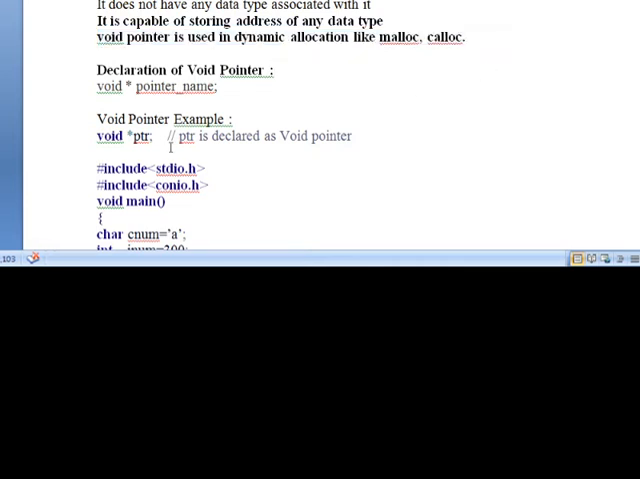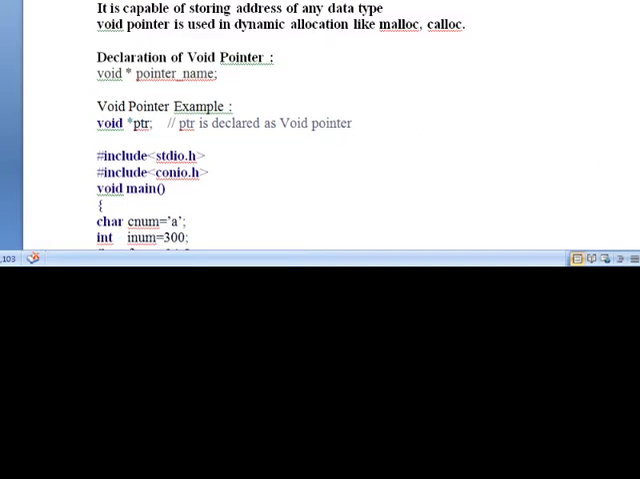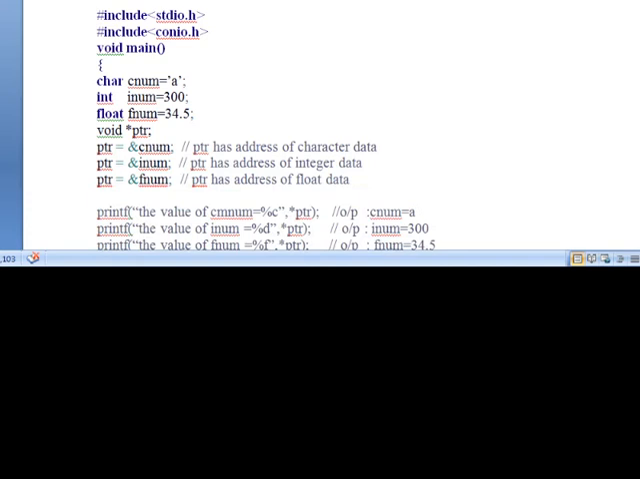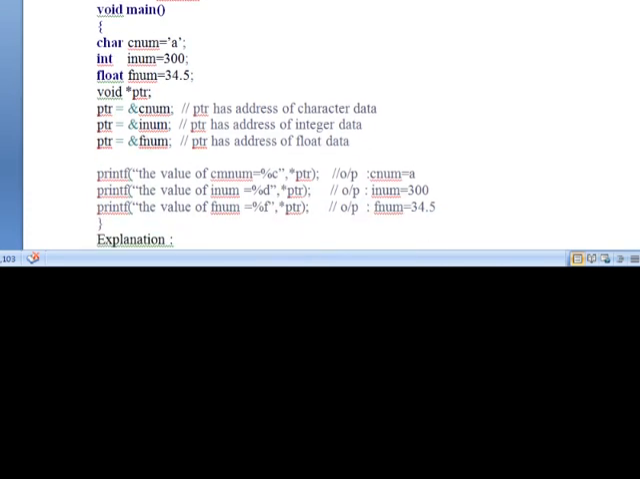Just an example. Declaration of a void pointer: void star pointer name. You don't have any data types. I will explain two examples so that you can clearly understand. See here, in this program I am going to explain the void pointer utilization.